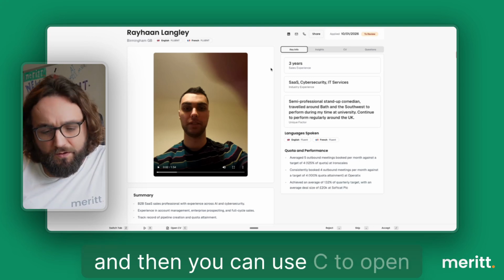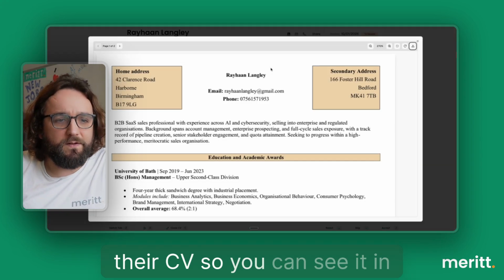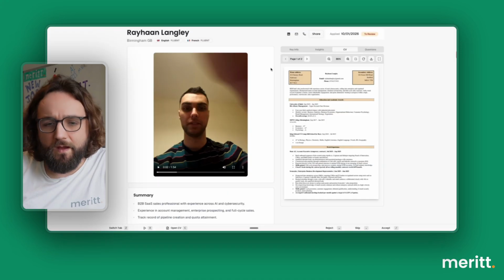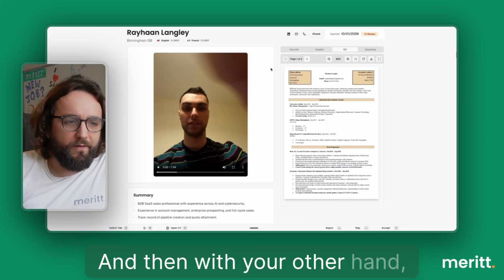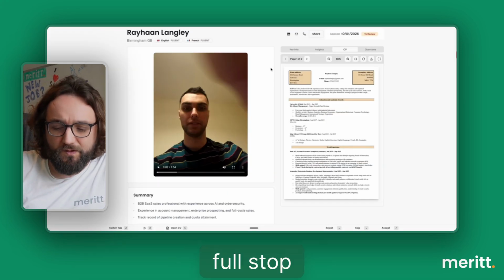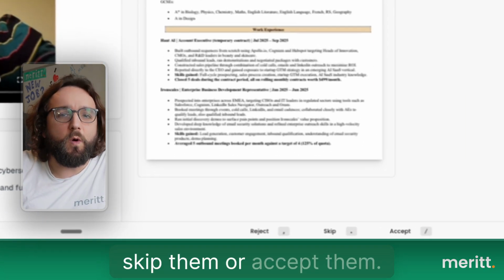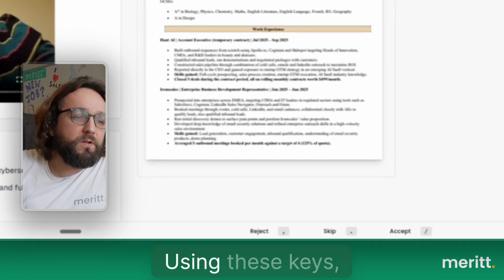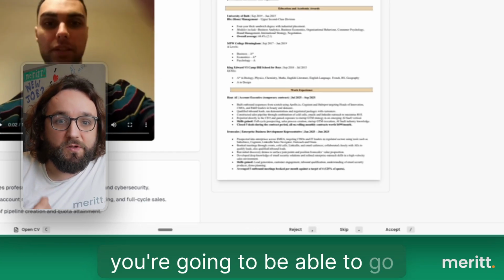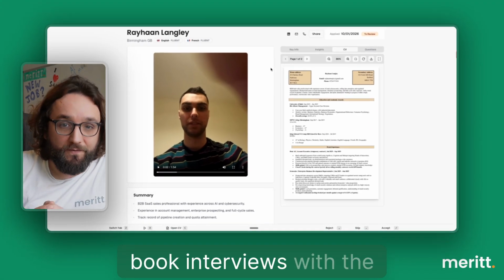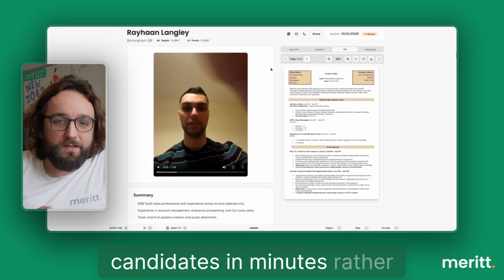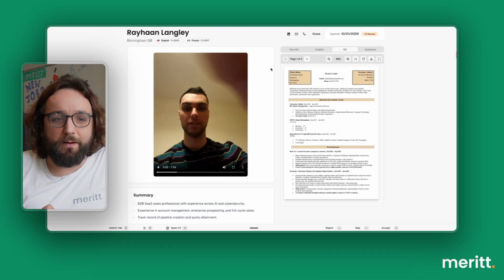And then you can use C to open their CV, so you can see it in more detail. And then with your other hand on comma, full stop, and /, you can either reject them, skip them, or accept them. Using these keys, you're going to be able to go through these CVs, book interviews with the candidates in minutes rather than hours. So I'm going to show you how it works.